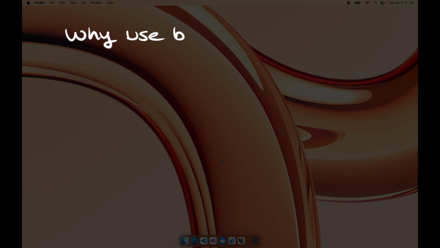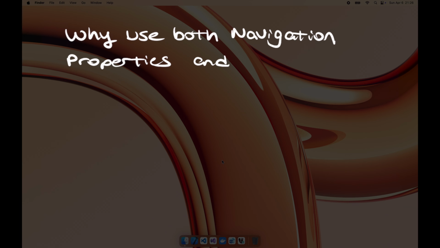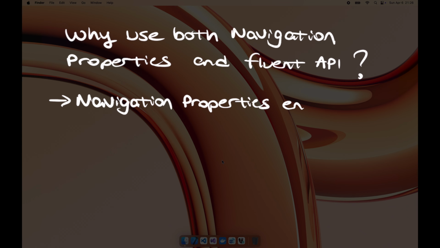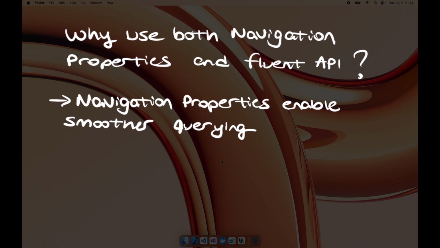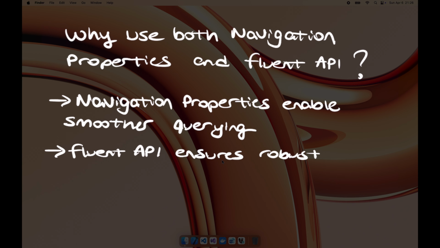You might be wondering why we define the relationships in both places. First, navigation properties are necessary to navigate between related data models and to take advantage of their benefits in queries. In addition to that, managing relationships through the Fluent API helps avoid potential issues, especially in projects that rely on cross tables or need to handle composite keys.